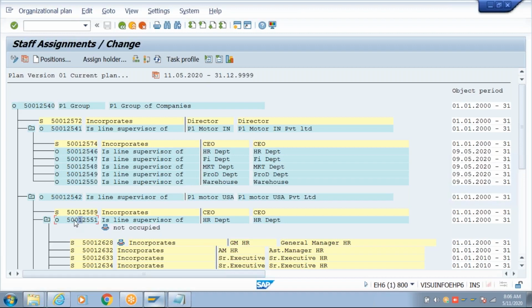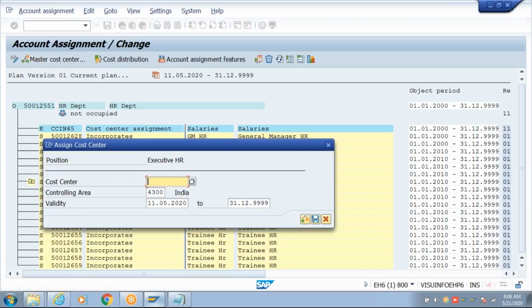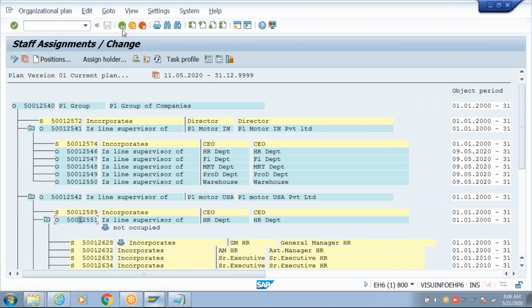I repeat it, select it. When you are in staff assignments, go to account assignment and then select object, be it org unit or a position, select object, assign cost center and maintain a cost center name here. Okay, any questions guys so far? So that's all for now.